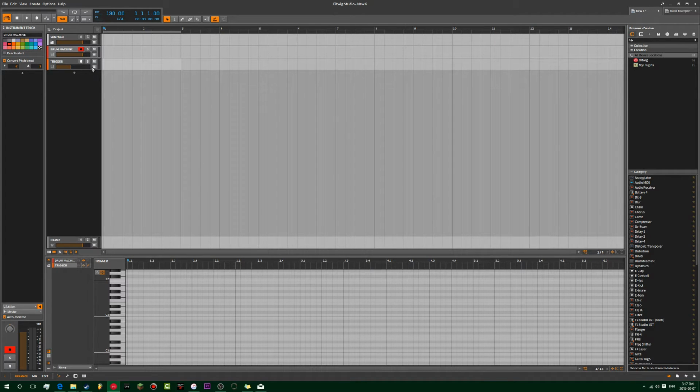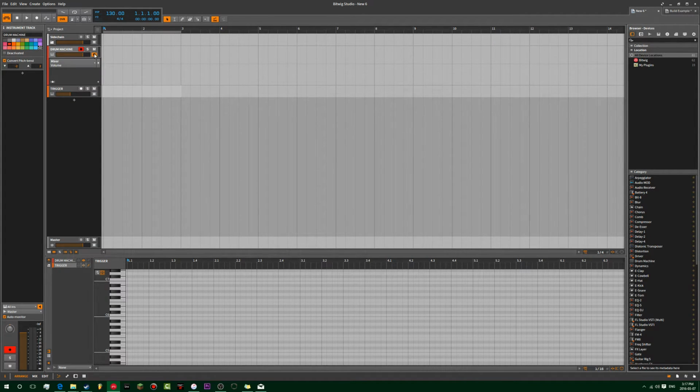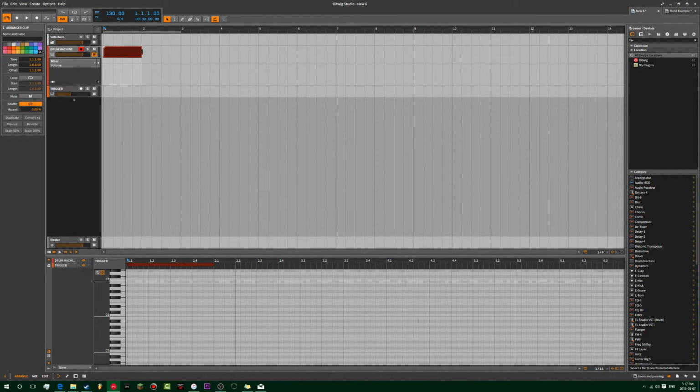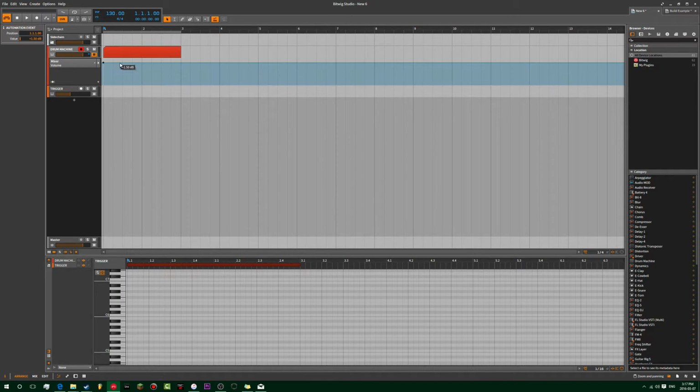Automation. You click this little bottom button here for automation to come out, and then you can automate. Let's put down a clip though, just to make sure we have something to attach it to. So basically, when you put down this automation, it's now attached to the clip above it, because this button up here is on, which is locking automation to a clip.